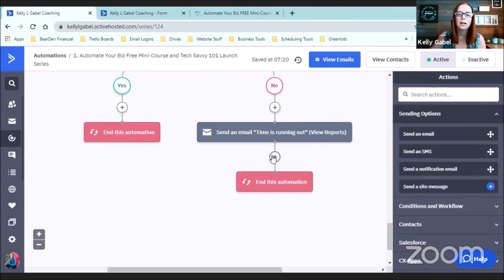Okay? So ultimately, I know that was a lot of information all at once, but that is a sales funnel. And all of that was held within my email marketing platform. Okay. I didn't need any other services for that. It's all in one place.